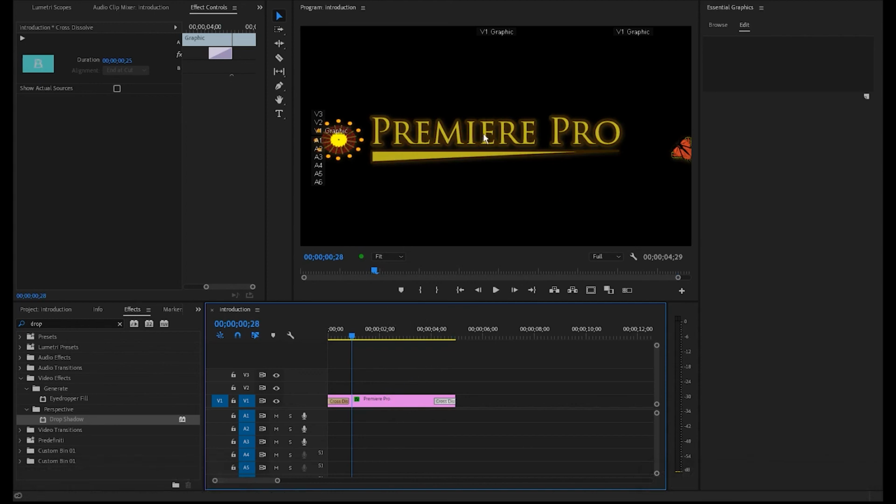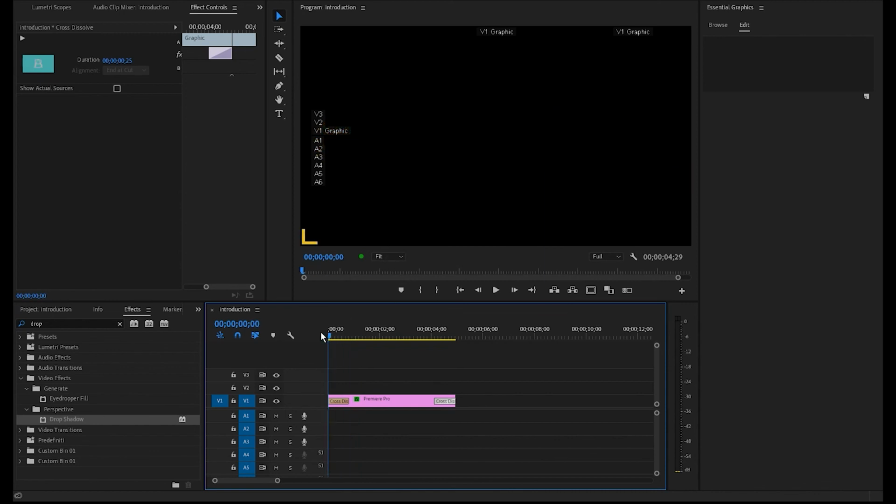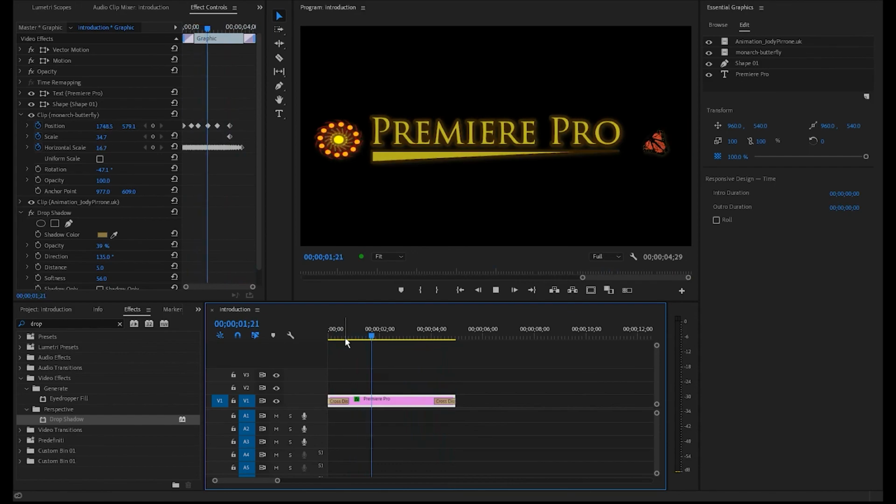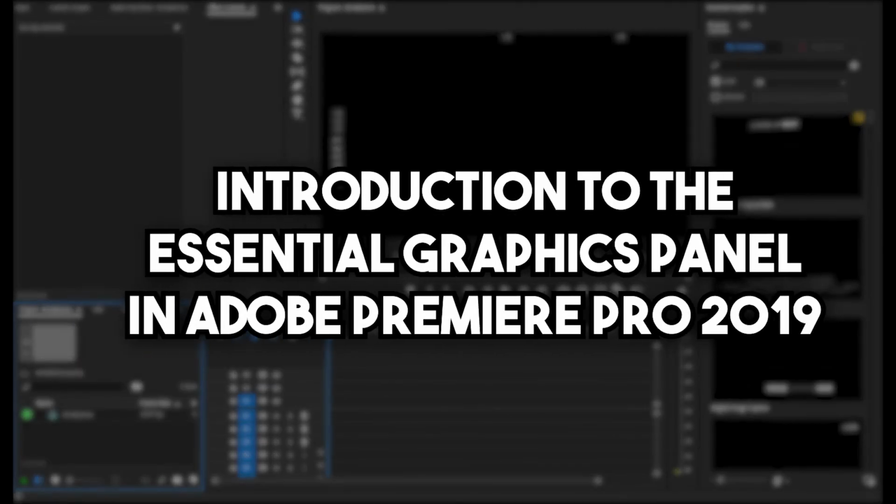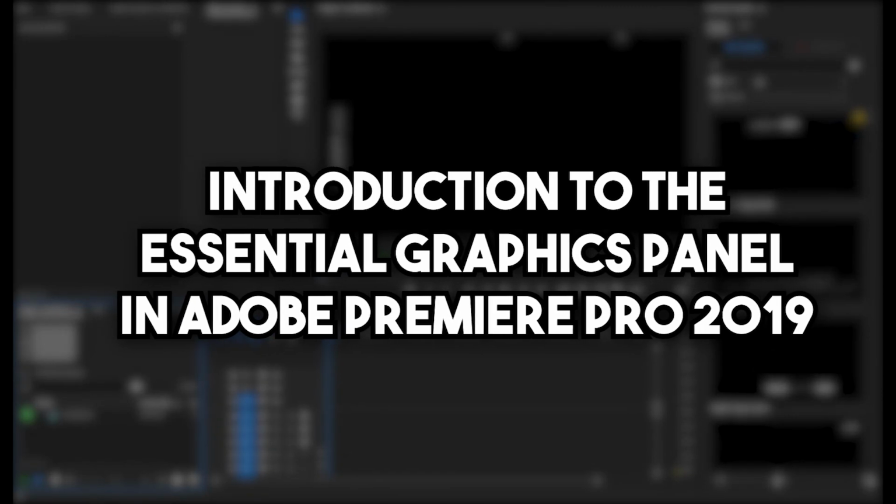We have the text element, the shape layer, the clip as single image, and the clip layer as actual animation, and everything working from the same graphic clip as single clip. And this was the introduction to the Essential Graphics panel in Premiere Pro 2019.